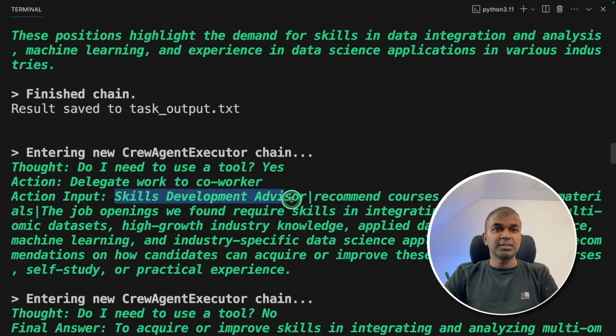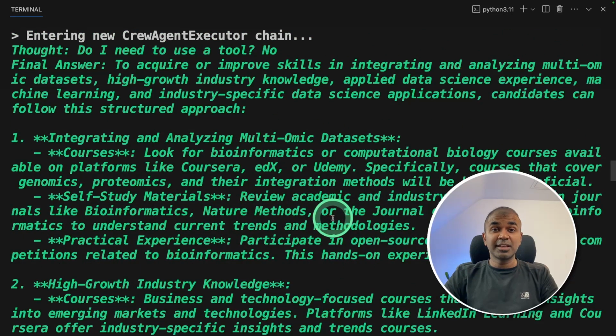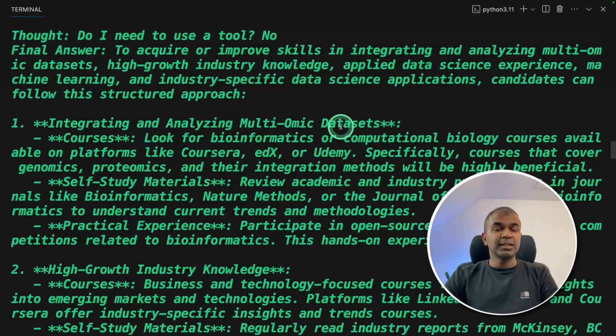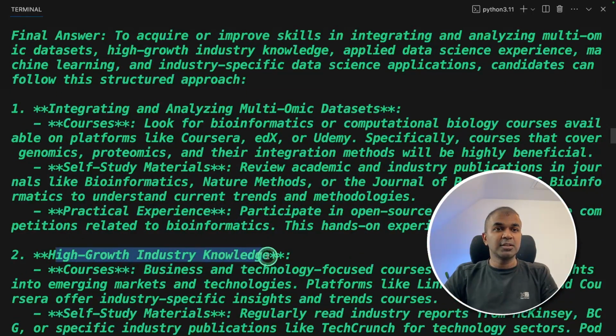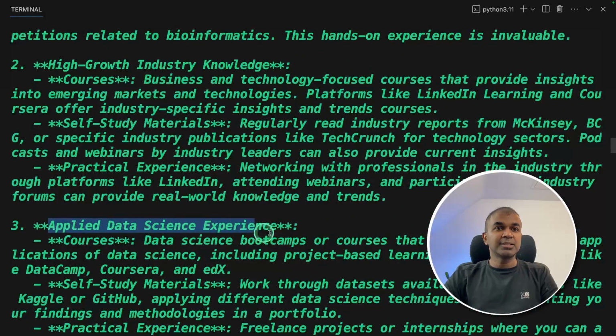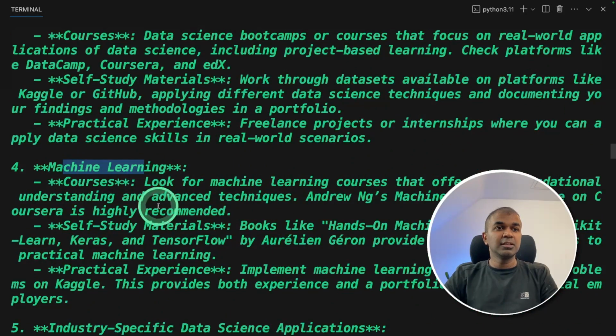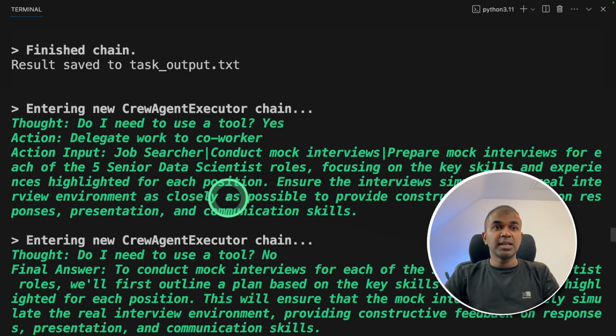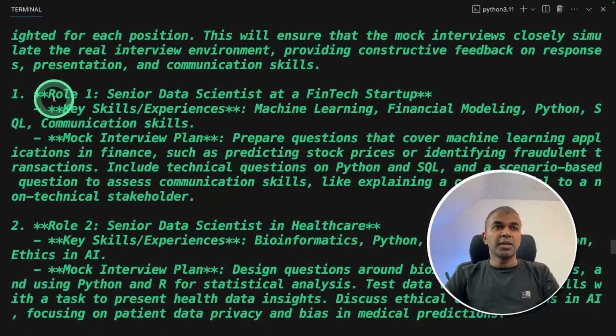Next, the skills advisor is identifying the skills required for each individual job, and it's listed here. Integrating and analyzing datasets, high growth industry knowledge, applied data science experience, machine learning. You can see this data is getting stored in task output.txt. Next, it's going to the interview preparation coach. So for each role, the interview preparation coach is going to list the skills required and a mock interview plan.